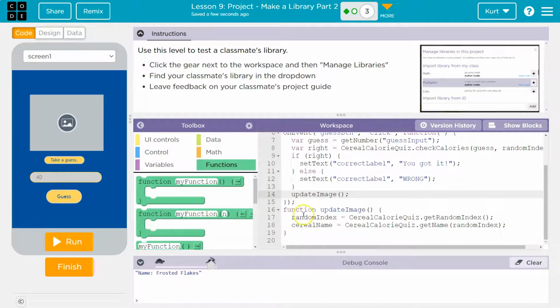Yep. And then once we change the name, the other thing we want to do is get this image change. So I'm going to run cereal calorie quiz, get cereal image. And I know which image I need because it's the random index. Same with name. We want the random index. And that's going to get the image. But what am I going to do with that image? I could save it to a variable, but really I can just set it immediately to box pick.